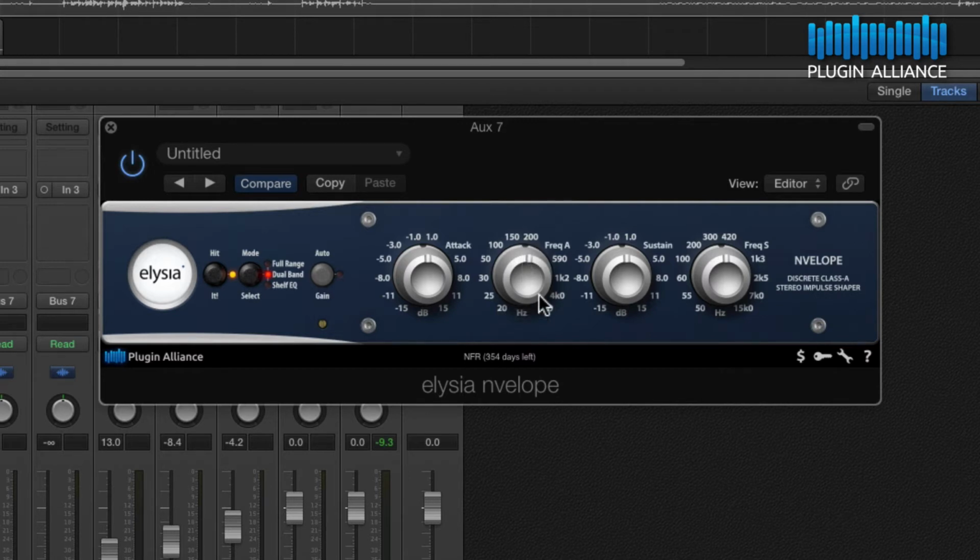So the first thing we need to do is focus in on the kick drum's frequency. And I think we want to be at around 100 hertz, and then I'm going to increase the attack. You should hear the kick drum becoming more powerful as we do this. Great. So nice and simple.